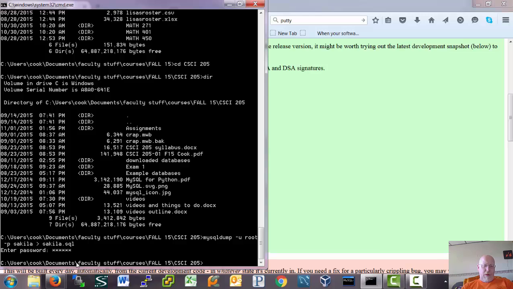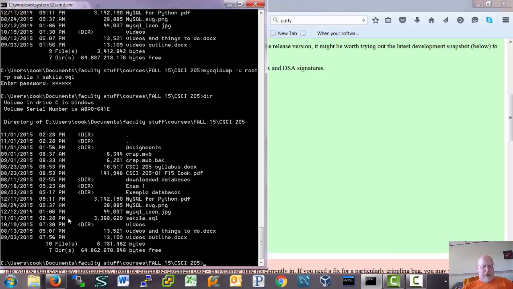And now in Windows, it's a little bit different command. It's dir instead of ls. And sequila.sql. So there's the file. Oh, it's actually kind of big.